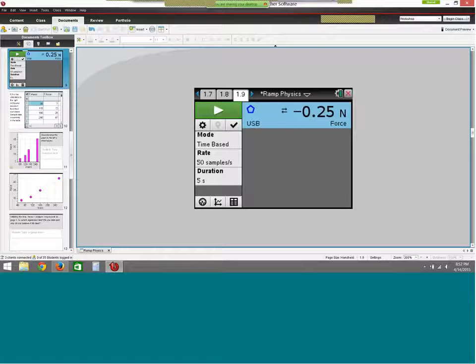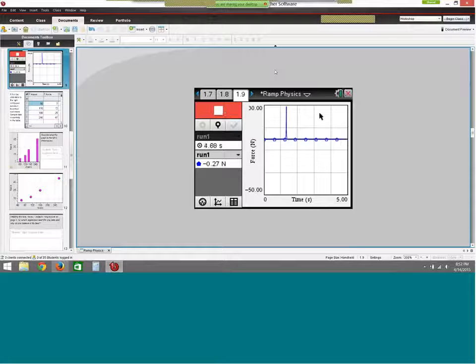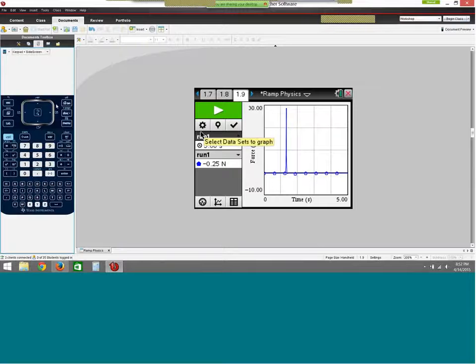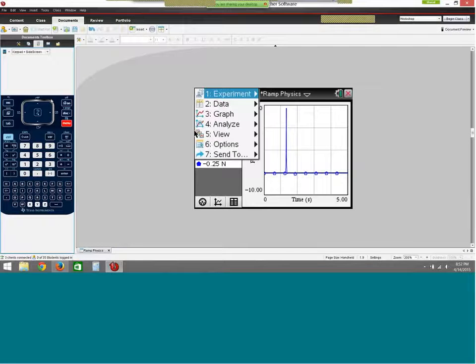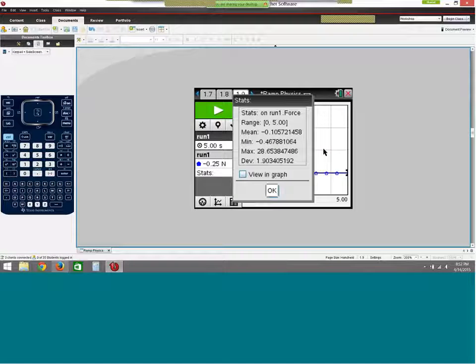All right, now I'm going to do that experiment one more time. I'm going to press the play button. I hit it, and you'll notice now I'm actually in the positive reading right here. So you'll notice we're actually going north here towards 30 newtons. Todd shared this earlier with you guys to get the max. If I want to find the max total force that this hit with, I could hit menu, and then, of course, the analyze and the statistics. And that's going to give the max amount of force.